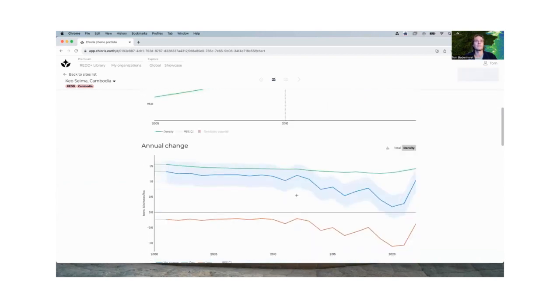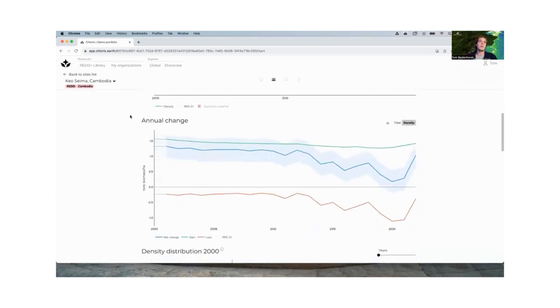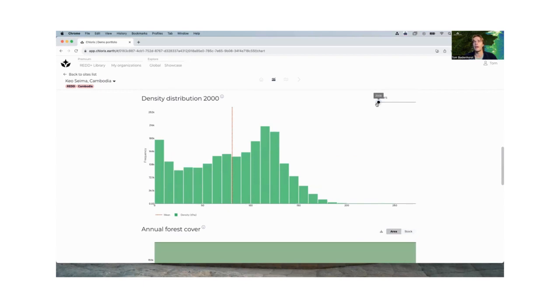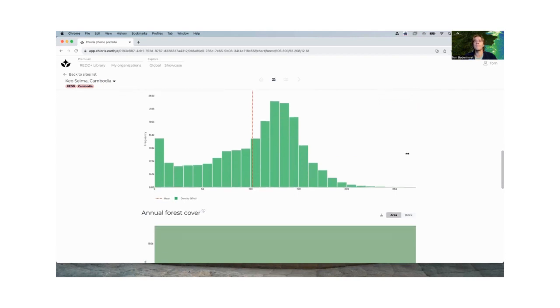as follows. So the next chart we produce is this annual change chart, gains shown by this green line, the net change shown by this blue line, and losses shown by this red line. Similarly, you can look at the density as well as the total. We produce a density distribution histogram. You can cycle through the years here and look at how density distribution has changed over time.